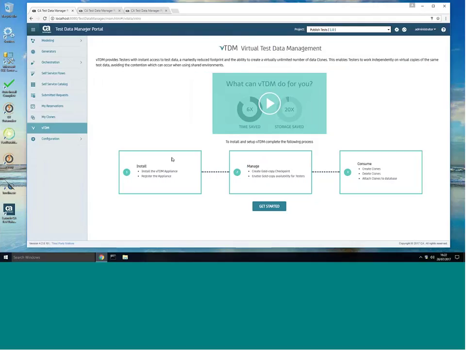So one is installing your system. So you need to install an appliance. You need to register that appliance into the portal. Next step would be being able to create gold copy checkpoints and enabling those checkpoints to be seen by the testers.